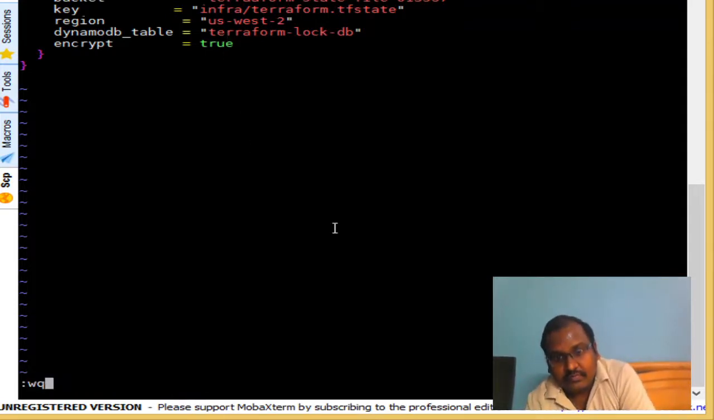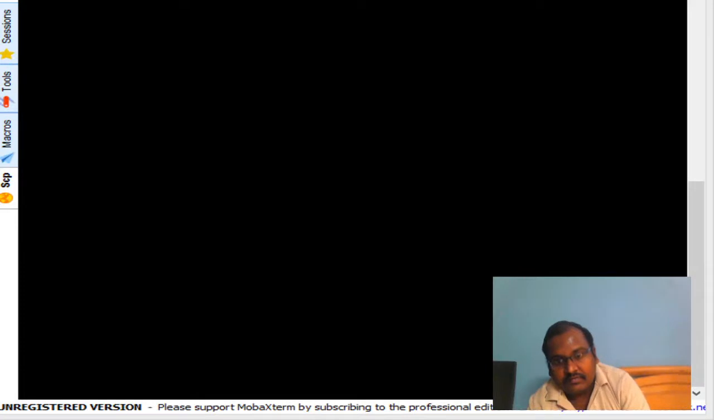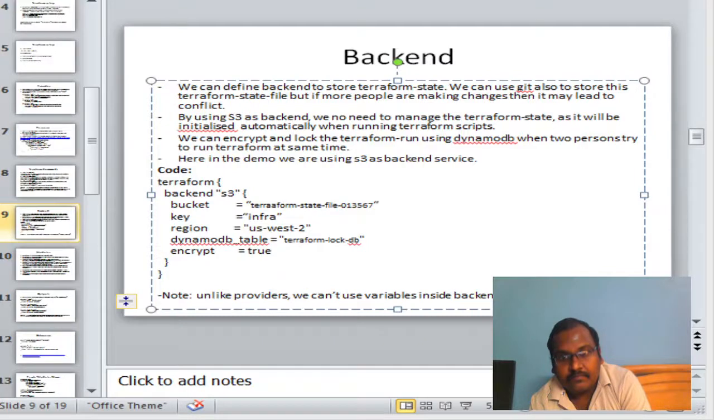To show you the S3 bucket, let me show you the S3 bucket. So this is our S3 bucket. Oh, for clarity, let me, I think it is not clear for you. Let me show the S3 bucket.